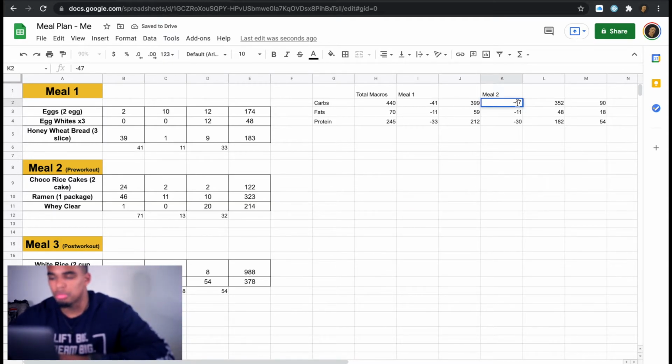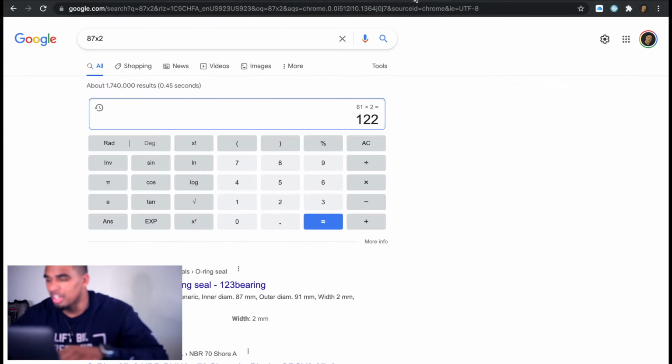So then we come back up here to meal number 2. This is where it kind of gets confusing when you have to play with numbers and play with different foods to get it exactly how you want it. But as long as you stay focused and stay on track to where you are, you'll have a better understanding. So 399, now you need to subtract 71 from that.